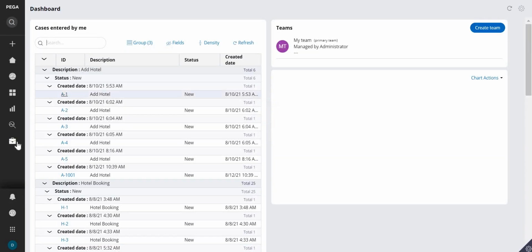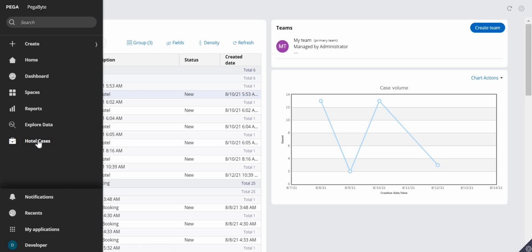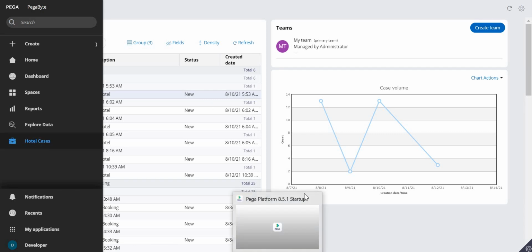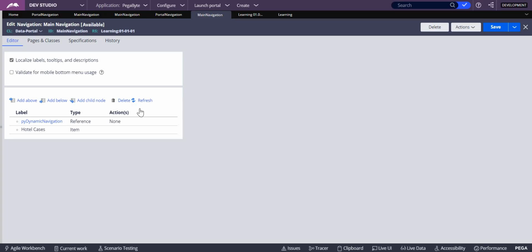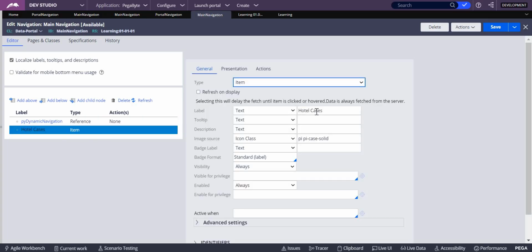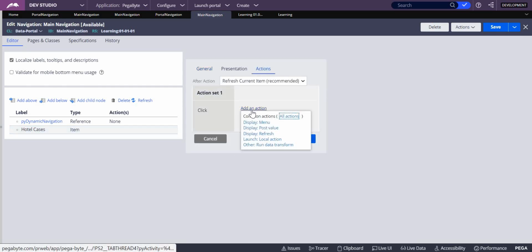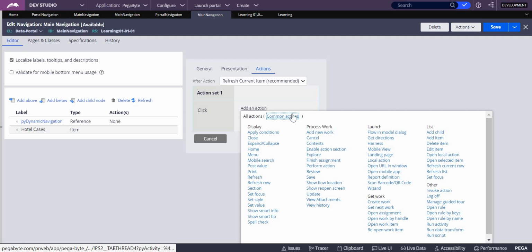Can you see now? The case icon has come up. So when you click on hotel cases, it should show up something else. So how do you get that on click? You'll go to Dev Studio, again double click on this, and go to actions. In actions, on click, you have to write certain things. So I'm going to create one harness which I want to show.